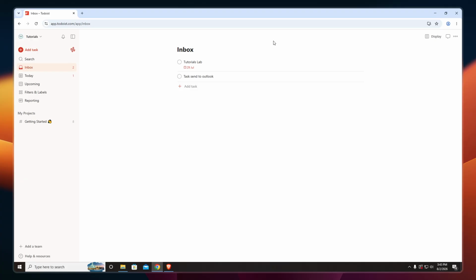This is where all your tasks and projects are displayed, but more importantly, it's also where you can access the integration settings that will allow you to link Todoist with Notion.